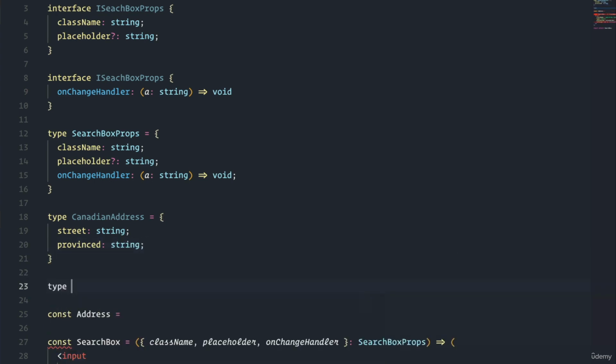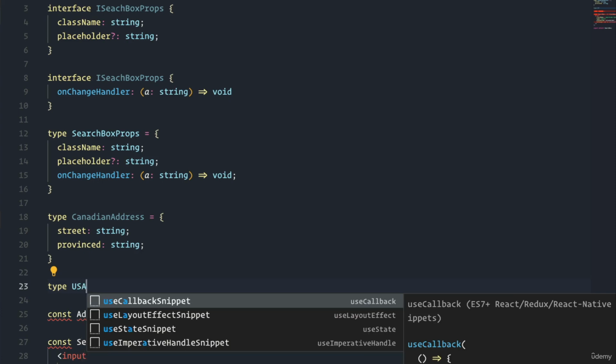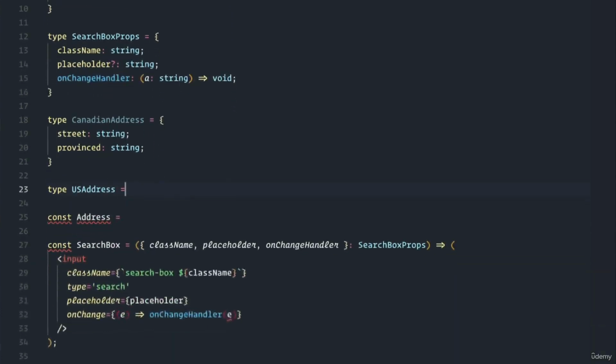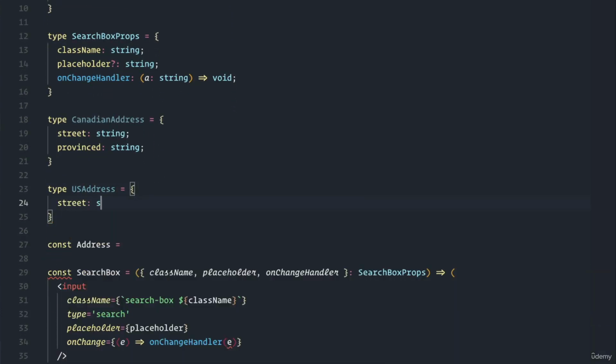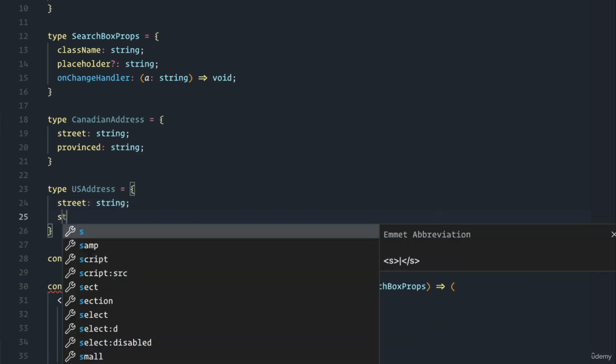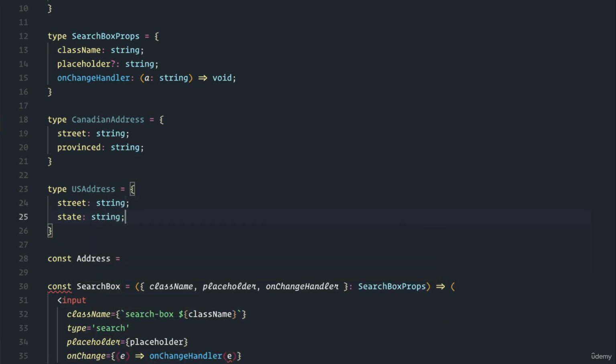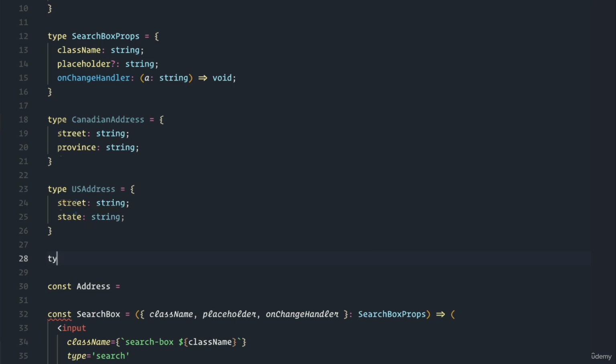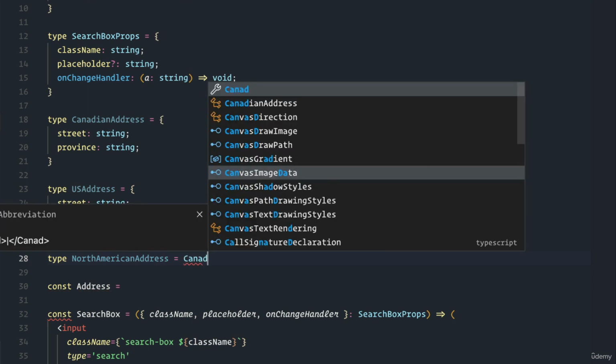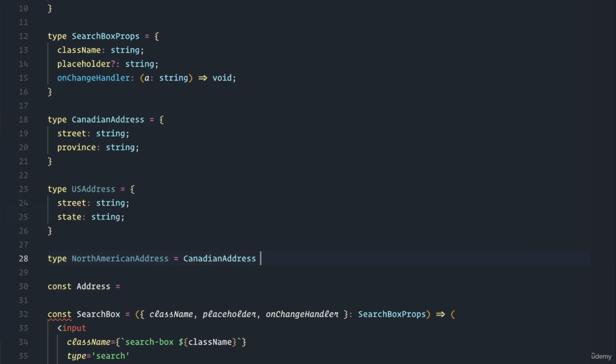And similarly, we have a type USAddress. And here, street is a string, but state is also a string. Actually, this should be province, like so. In order to make a union, we could say type NorthAmericanAddress is equal to CanadianAddress, and then this one bar USAddress.